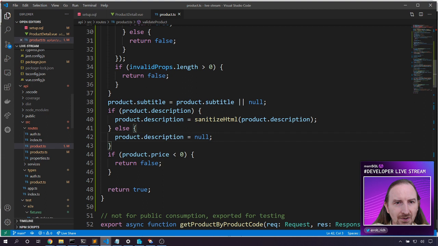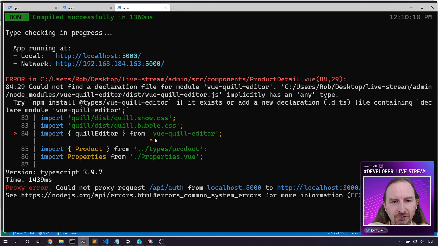Okay, so now we've got our API running, and we've got our app running, our admin interface. Now the unfortunate part is Vue Quill Editor has no TypeScript definitions at all. So we don't really know what to do with that. Well, what it says is, let's declare module Vue Quill Editor. And at the very least, now it'll say, hey, I know that I don't know what that is, but I know that it is a thing.